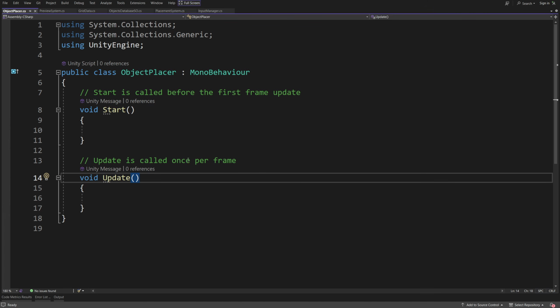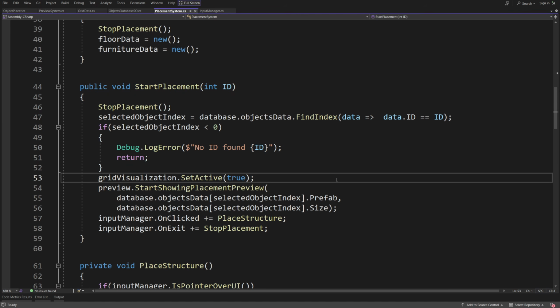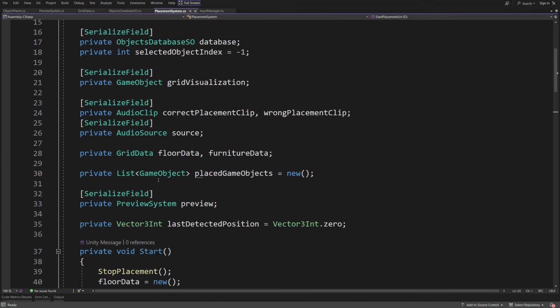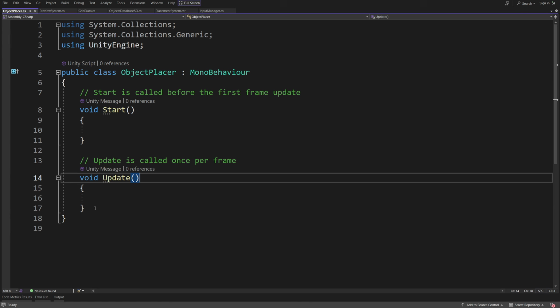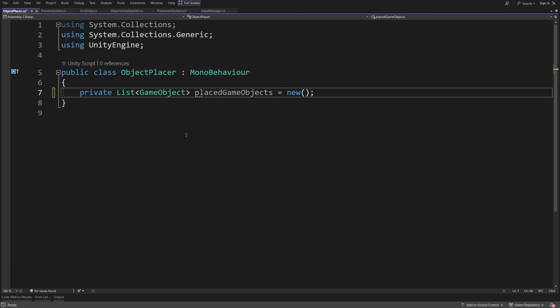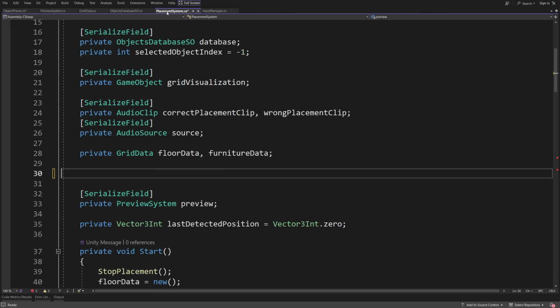Okay. Now we have all this logic already existing inside the placement system, since we are creating this list of game objects and adding to it new objects that we want to create. So let's go to our placement system, let's select our list of game objects, placed game objects, let's cut it, and we are going to place it in our ObjectPlacer, the script that is responsible for this behavior, for adding objects and removing them from our map based on the calls from other scripts. Okay, let's go back to our placement system.